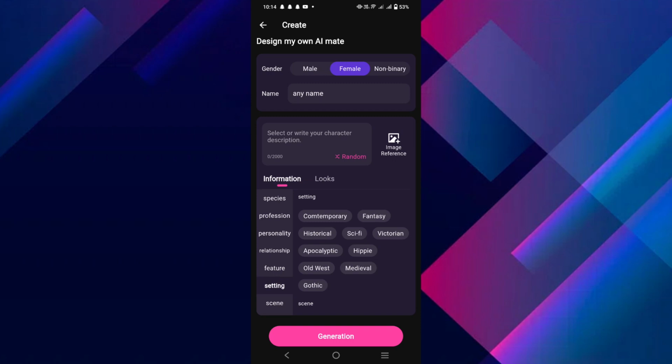Once you have filled out all the necessary details, tap on the Generation button. This will create your character based on the information you provided. Your new character will now be available in the Linkey AI app, ready for interactions and further customization.